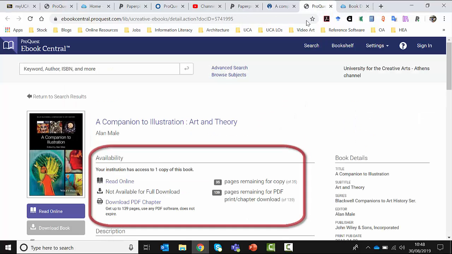Some books, for example, this one, we only have access to one copy of this book at any one time, and it's not available for a full download, but you can download a PDF chapter. If someone else has access to the book, it won't let you access it, but what will happen is we will receive a message from Ebook Central, and then we can think about upgrading the availability of the book so that more than one person can use it at any one time.